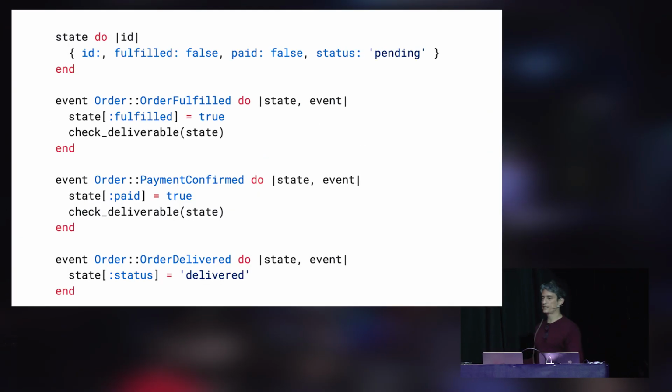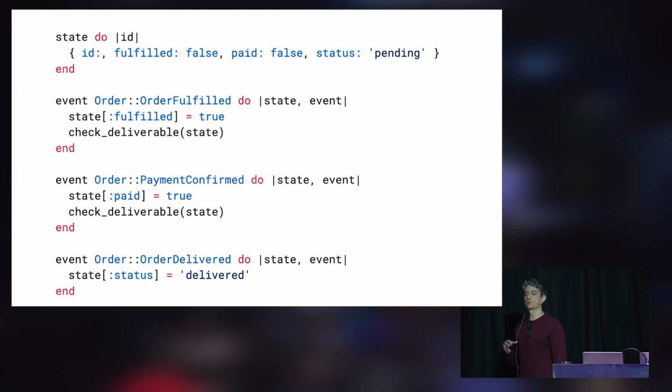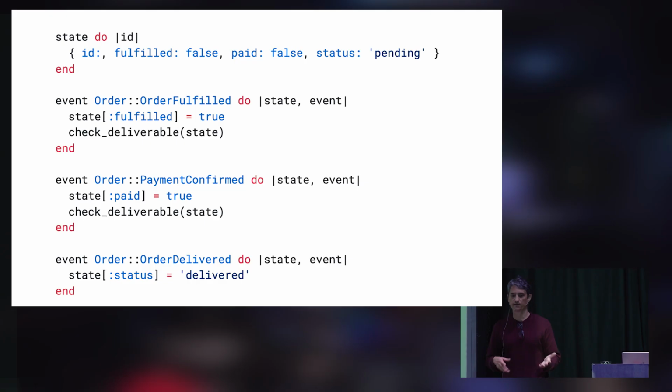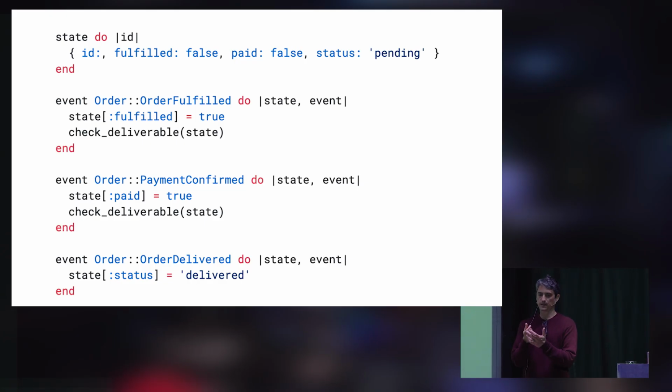So to build that list, I will build a new projection that's listening to relevant events. Again, it starts with a little bit of initial state. Again, I'm using a hash because it's so simple. ID, then a couple of Boolean flags to see when the order becomes fulfilled and paid, and then just a little status that I will use to know when that order is ready to deliver. So I start handling events.